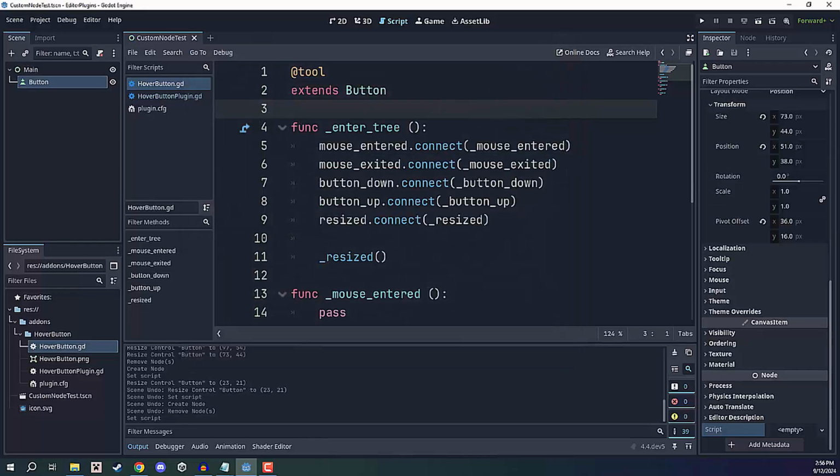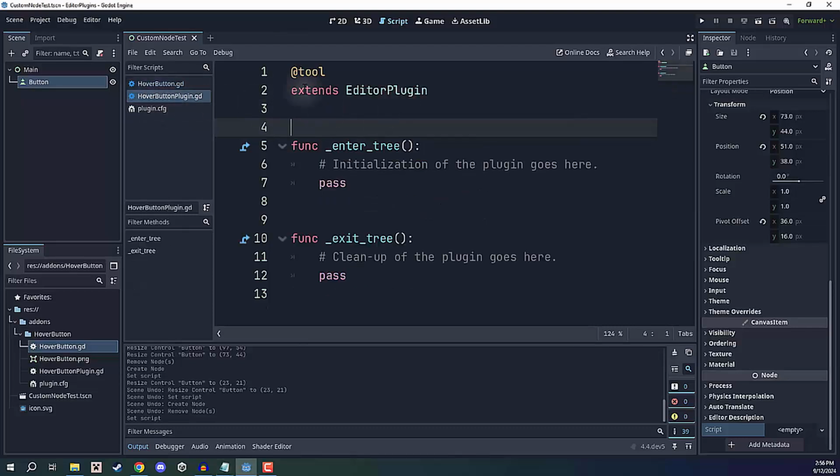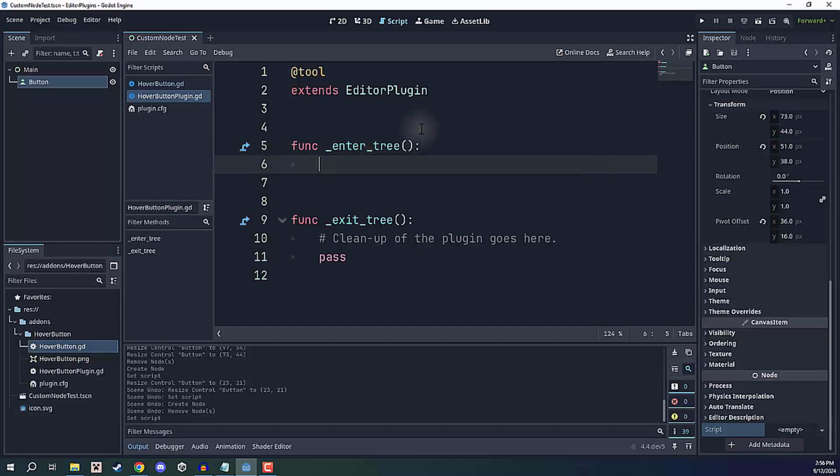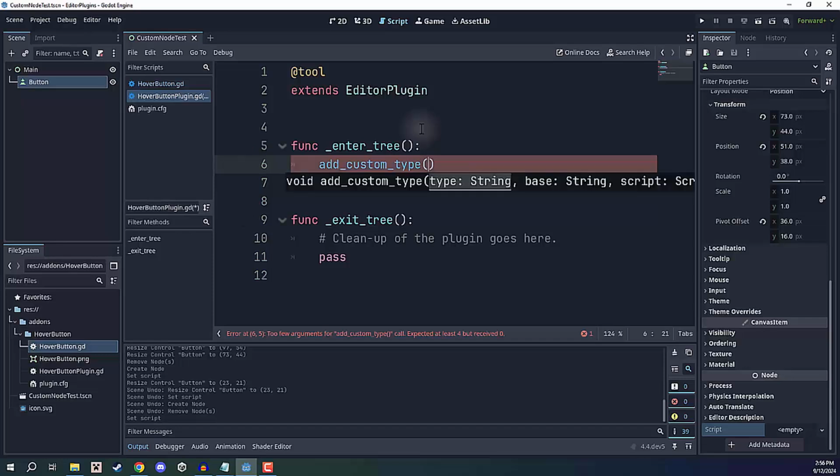So to do this, we are going to go over to our hover button plugin script. And down here where we have the enter tree function, we are going to write this line of code. We're going to go add custom type. Now, with this, we need to define 4 different parameters. First of all, the type that we are going to be creating, which is going to be hover button.